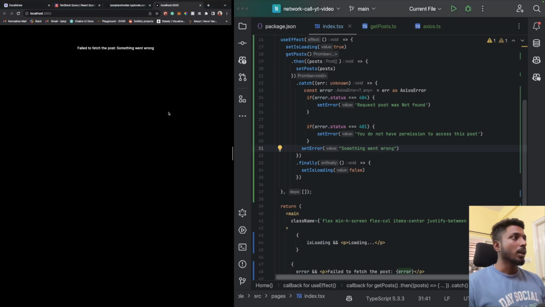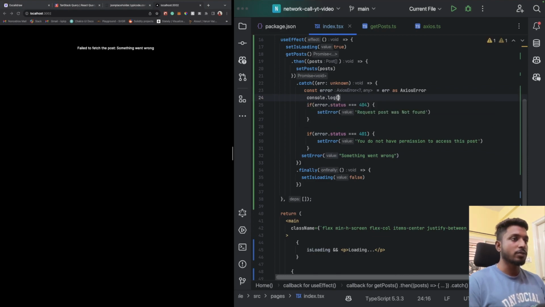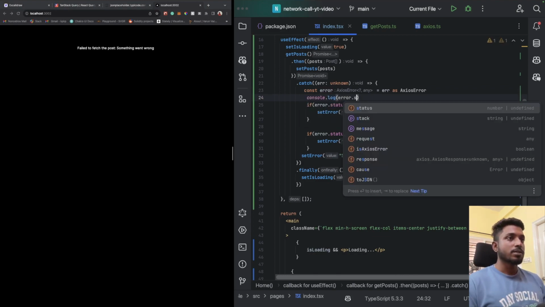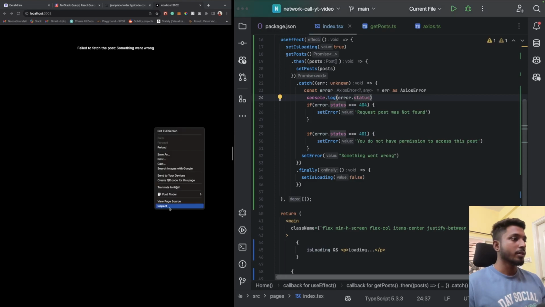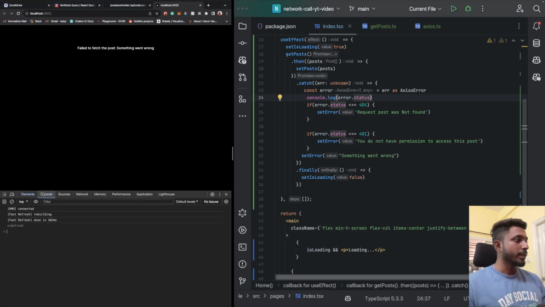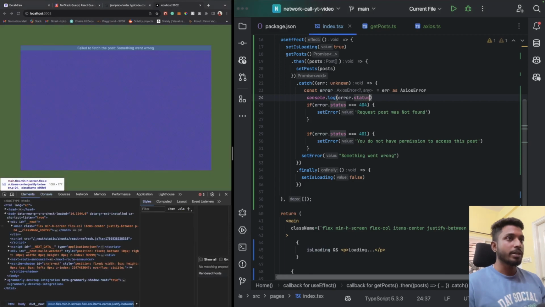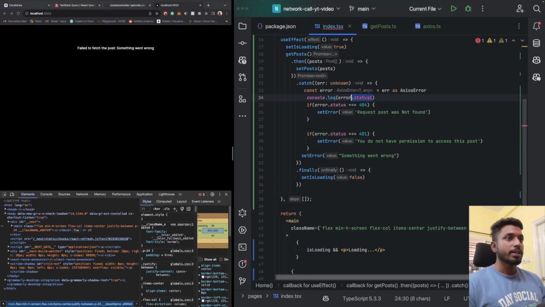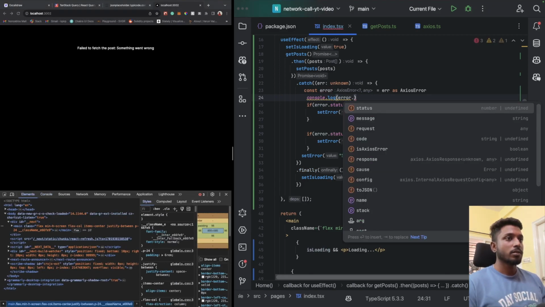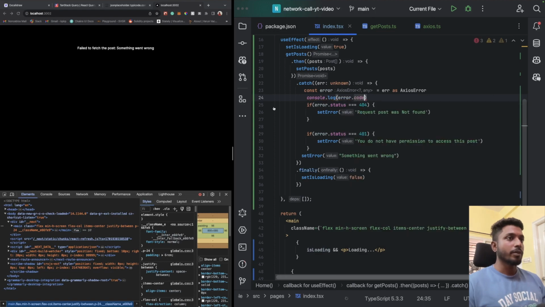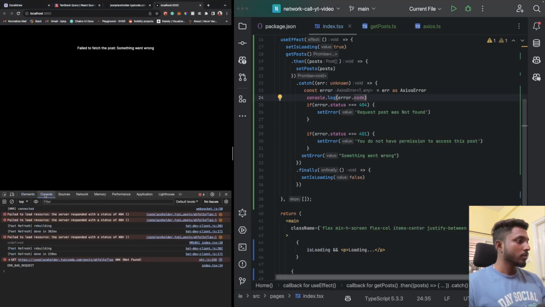Okay, now if I refresh, it says something went wrong because it seems like the status that we are receiving is other than what we are expecting. So we'll console log the status. What else are we getting in the console? It's undefined. Okay, status code. Is there a status code? Error dot code. Okay, error code. It's bad request. Okay, we're getting a bad request. That's why something went wrong works here.